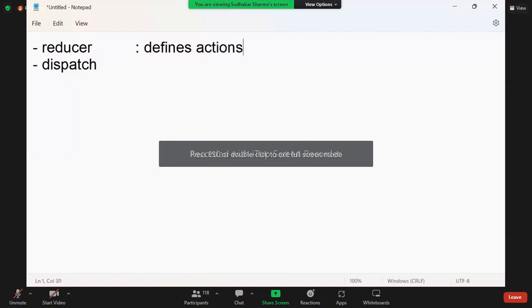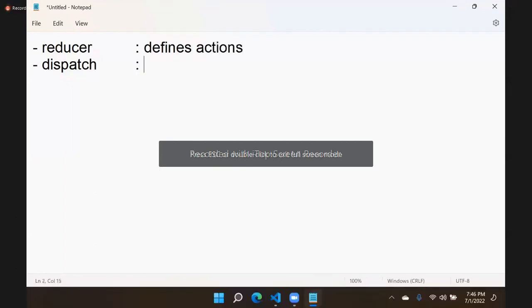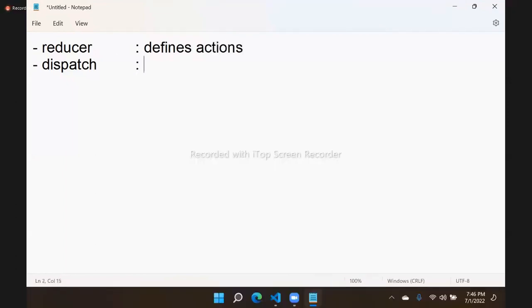Simple point: reducer defines actions, and dispatch notifies changes to actions. That is what they actually do. So reducer will define actions and dispatch will notify changes to the actions.